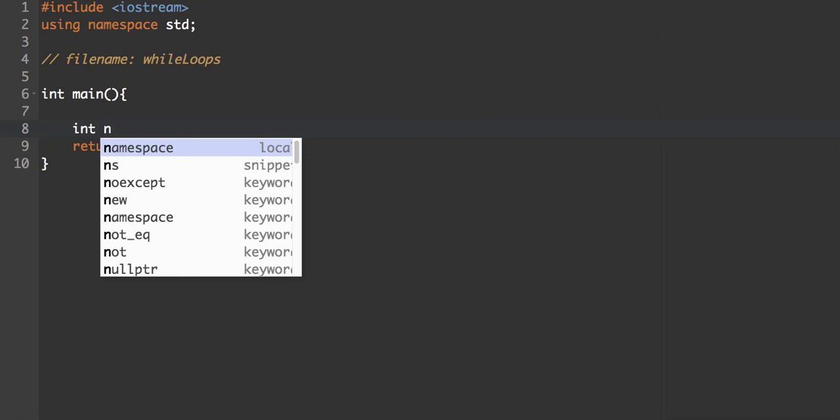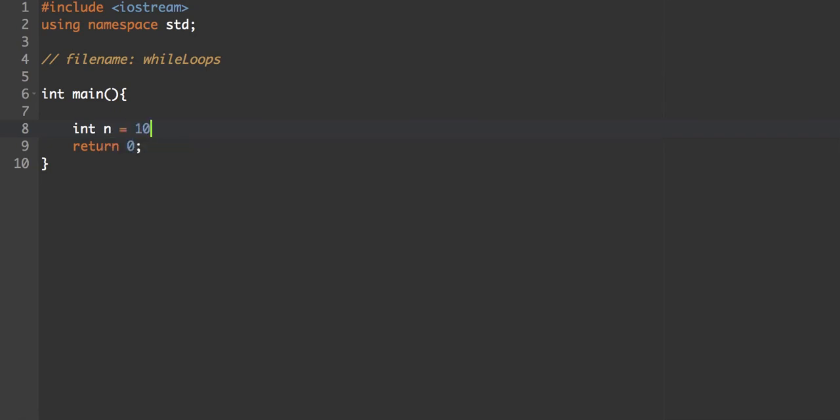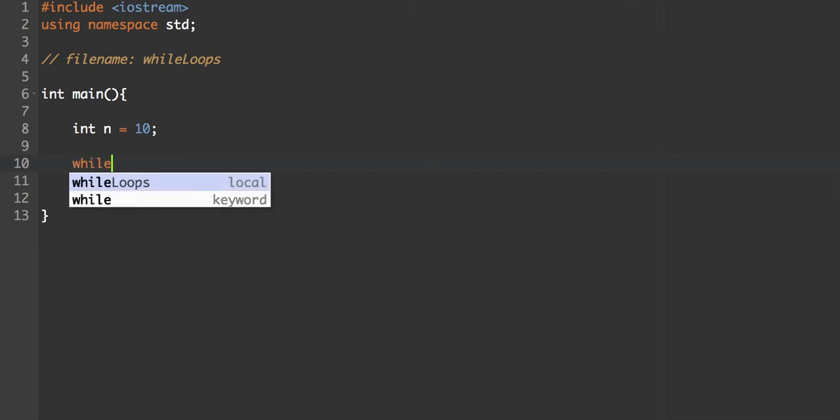So we'll do something similar. Let's do n gets the value 10. So we'll start off with this. Now, what we're going to do is, instead of a do while loop, we are going to do a while loop. And this is how it works. And I'll show you how it functions differently in just a second.